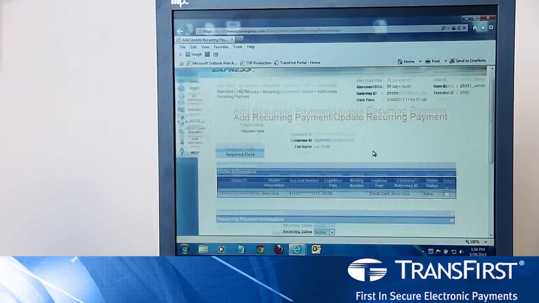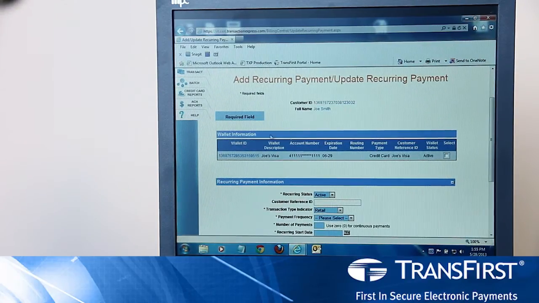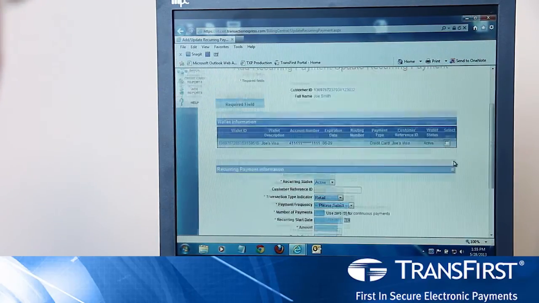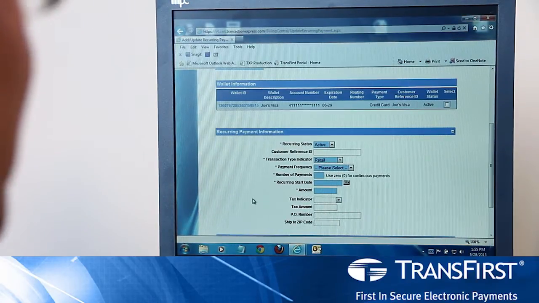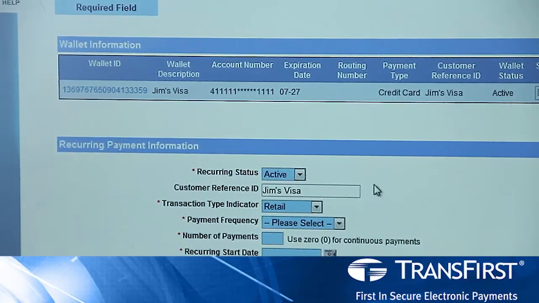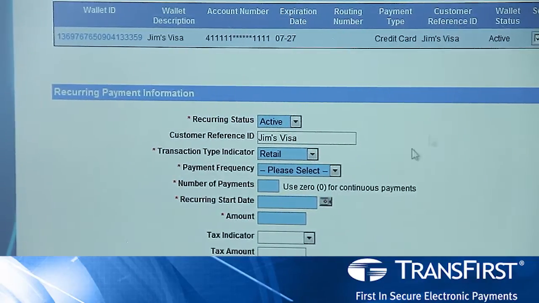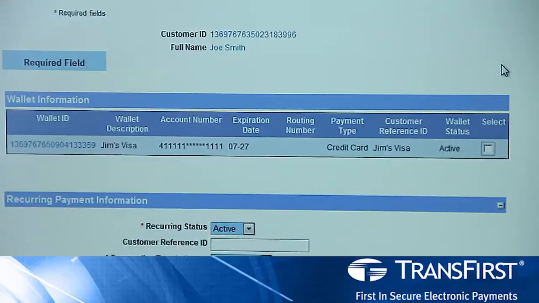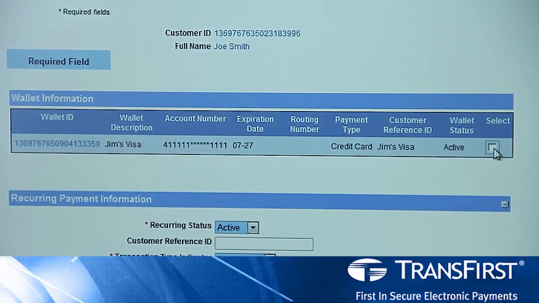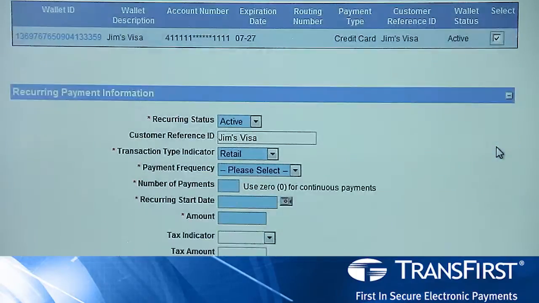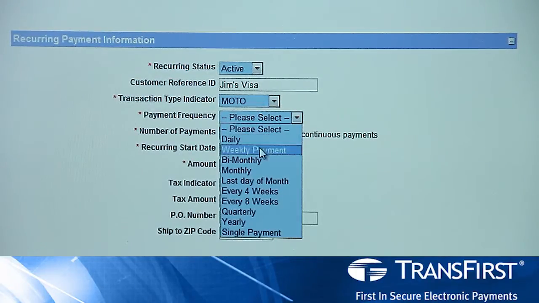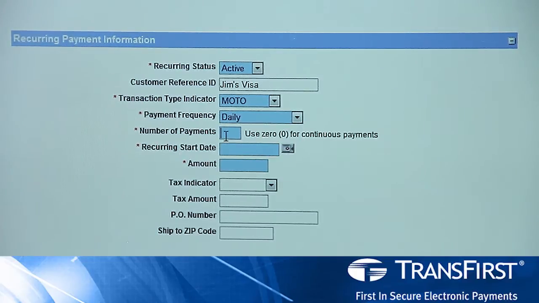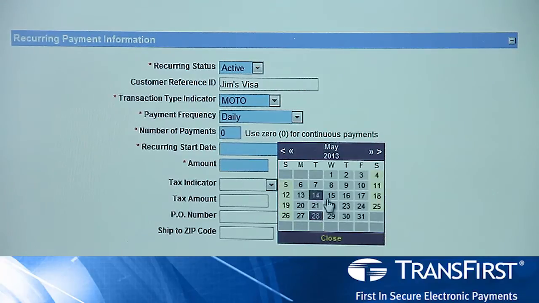By clicking yes, we provide you a snapshot of the customer, the wallet that is currently available in the customer's profile, and the recurring schedule that you will fill out in order to start the recurring payment. The first thing you must do is select the wallet that you would like to use for this recurring payment. After selecting the wallet, you simply define the remaining variables for the schedule. In this case, I'm going to set this up as a daily transaction. I'm going to have this transaction process an infinite number of times. This is accomplished by entering the value of 0.